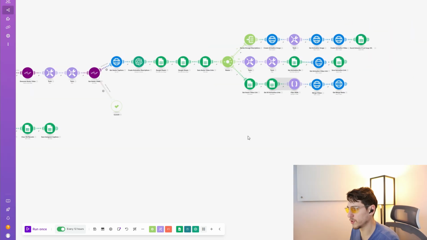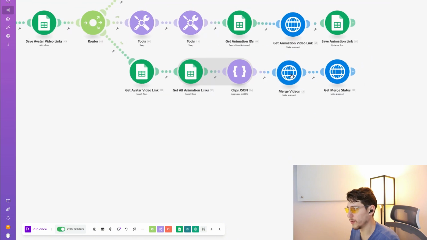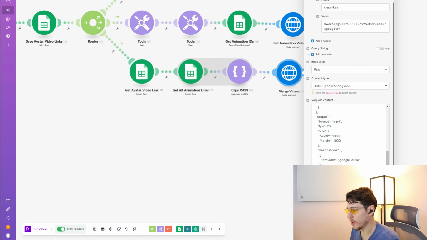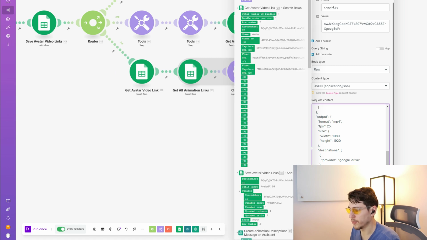One thing which is very important to mention: when we send an API request to the ShotStack API, it will also provide us a hook. Once those videos are merged and uploaded to my personal Google Drive, it will notify make.com that our videos are ready to be used in the next workflow.